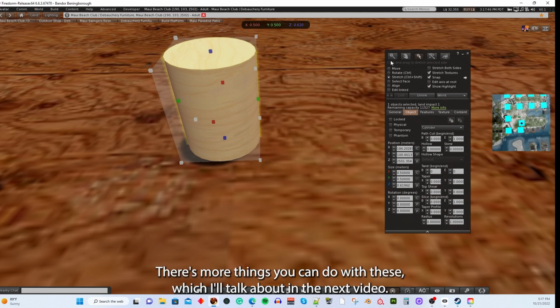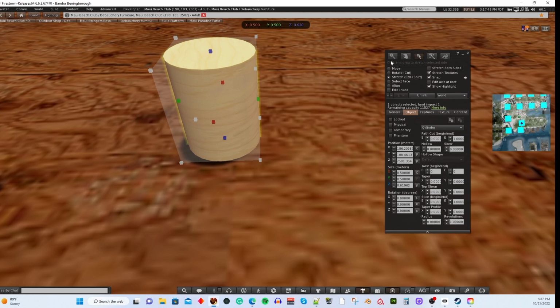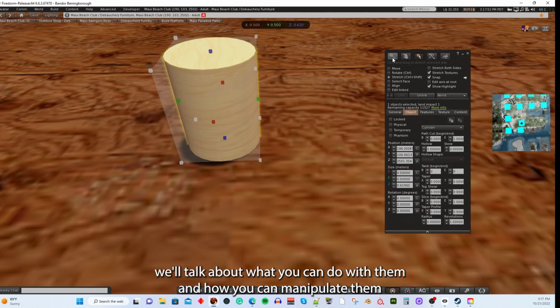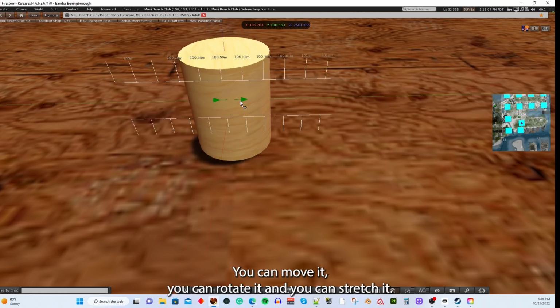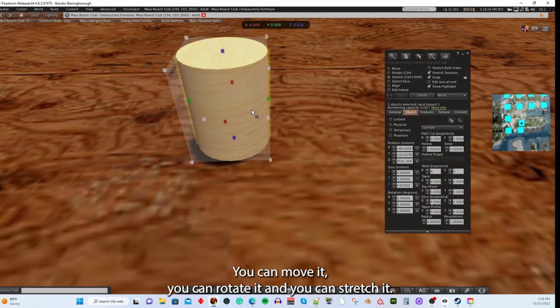There's more things you can do with these, which I'll talk about in the next video. This is just the basics of primitives. The next video we'll talk about what you can do with them and how you can manipulate them, because there's a whole bunch of things you can do to them. All right, so again, you can move it. Same things. You can move it, you can rotate it, and you can stretch it.